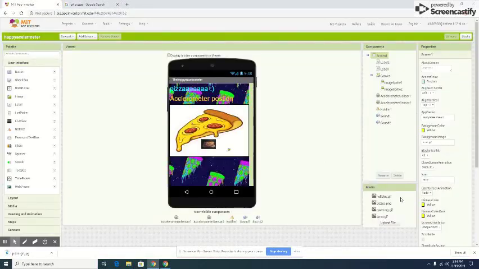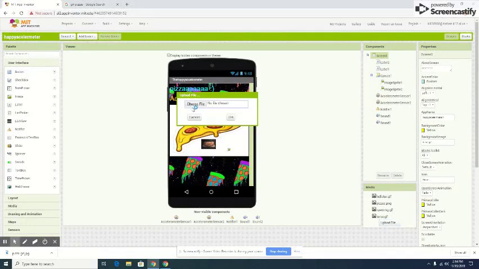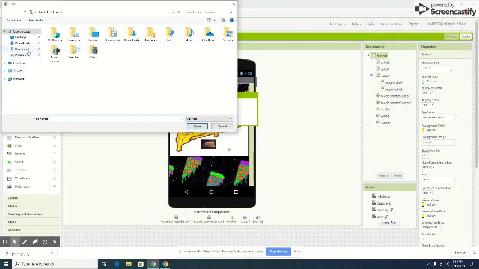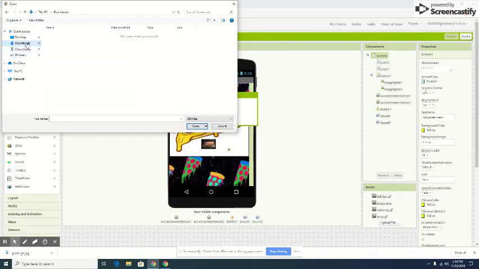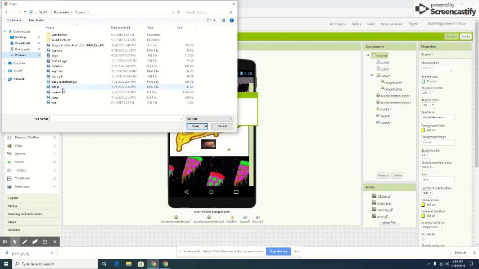So when you go here, all you have to do is click upload file, choose file, and then wherever you left it at, it should be there. So I left it here, so you just click it and click open, and it should insert on the screen.